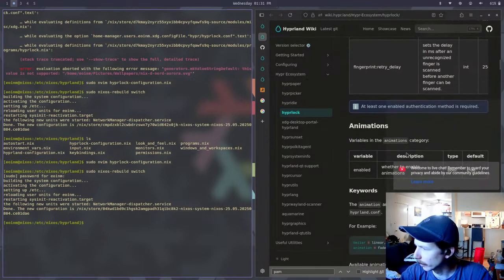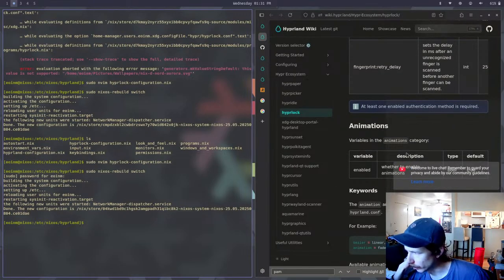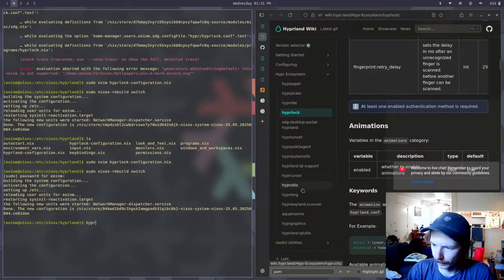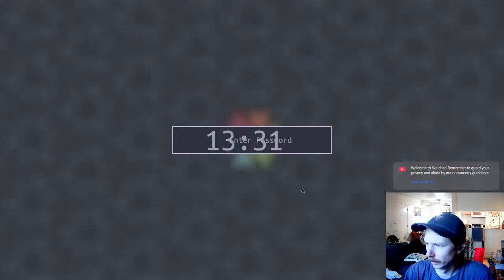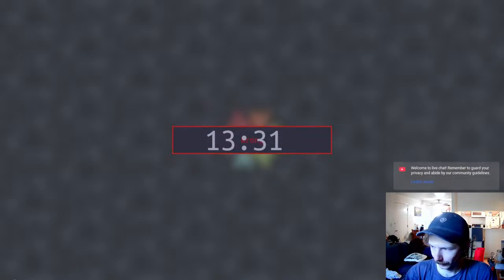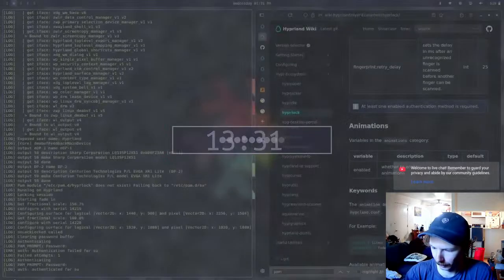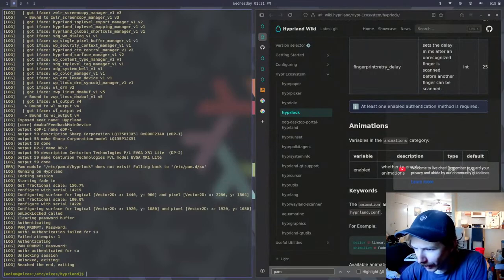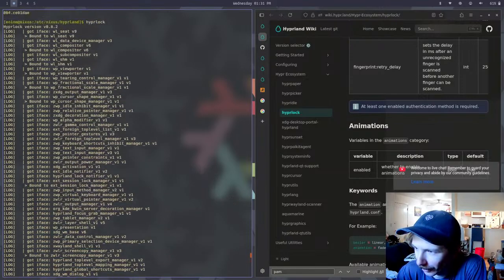And I forgot, but I wanted to enable animations. But they are enabled by default. Okay, let's try it then. Okay, that's not what we want. Okay, so what errors did we get here?